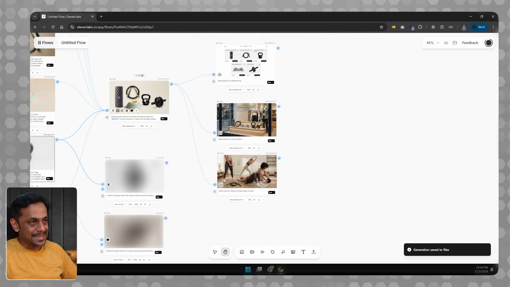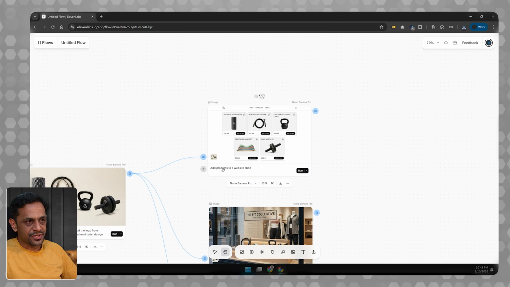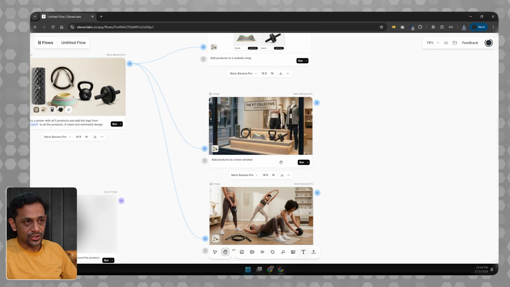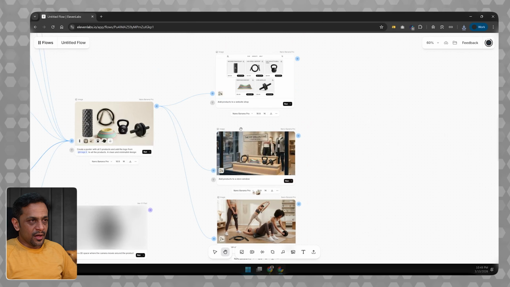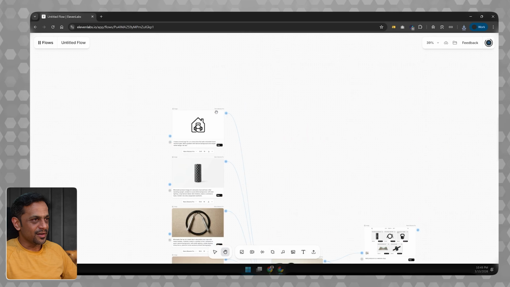And once this image is generated, then we have asked it to generate one more image, which is add products to the website shop, e-commerce store basically. We have asked it to add products to the store window. It will show us that, and then you can see show a person using the workout gear at home, right? So you can also see that. So this is the flow that they had in for e-commerce.